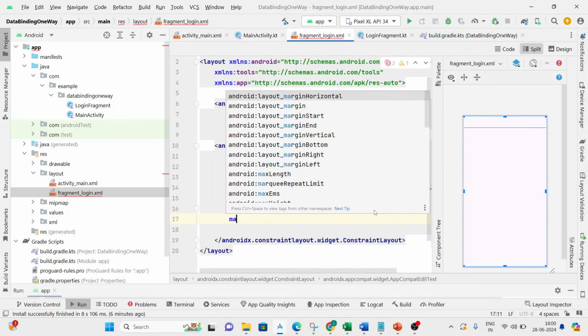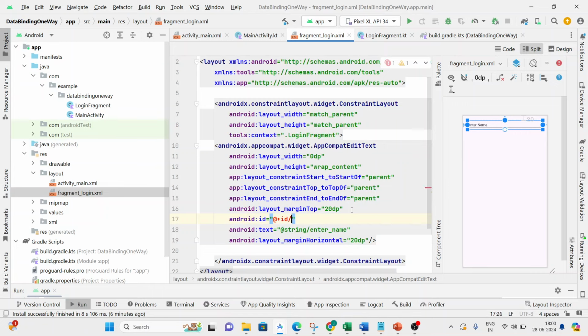Let's give one text to it. Text, enter name, and click here and press Alt plus Enter. Extract string resource and press OK. And here I will give one ID to it. ID: name et. And let's copy it and create another text view below this.